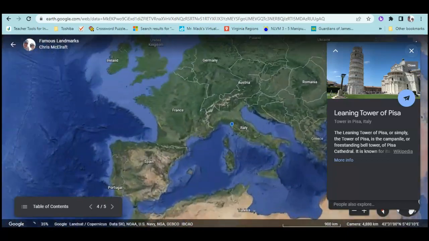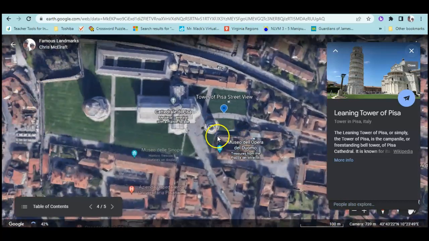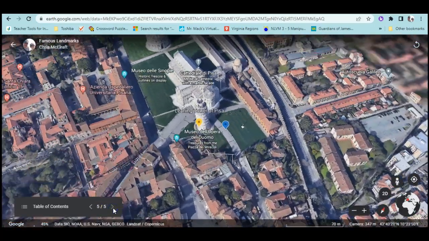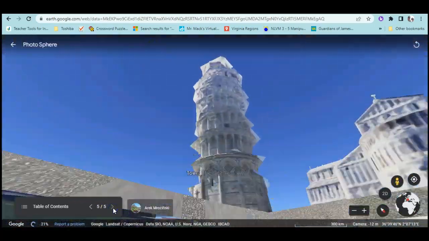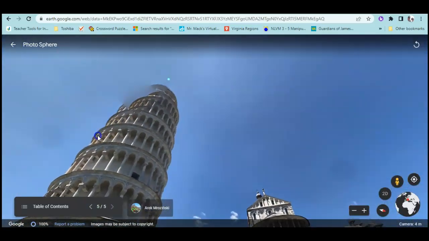And now let's go to the Leaning Tower of Pisa in Italy. Flying over there. Like I said, this is a really fun part for the kids. Okay, so here's the Leaning Tower of Pisa. There's some information about it already in there. Let's go down to our street view. And there's what it looks like in real life.